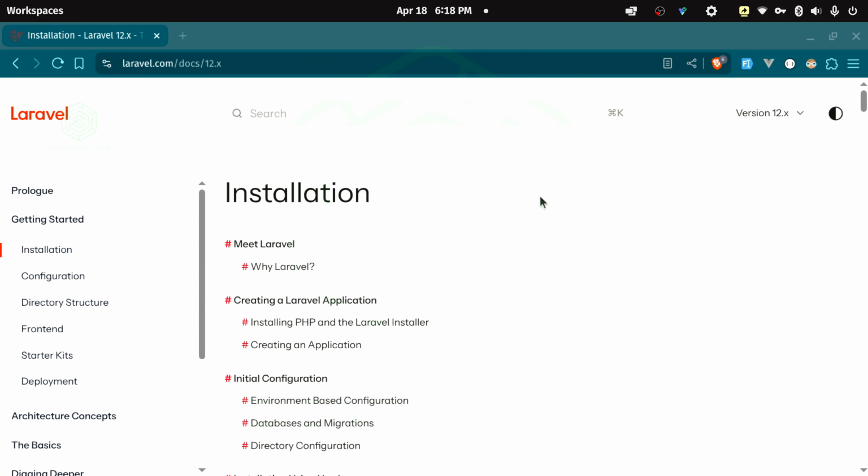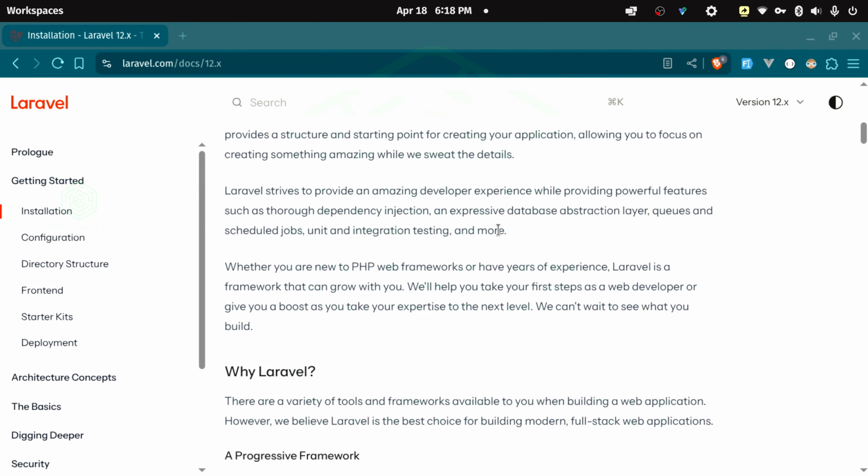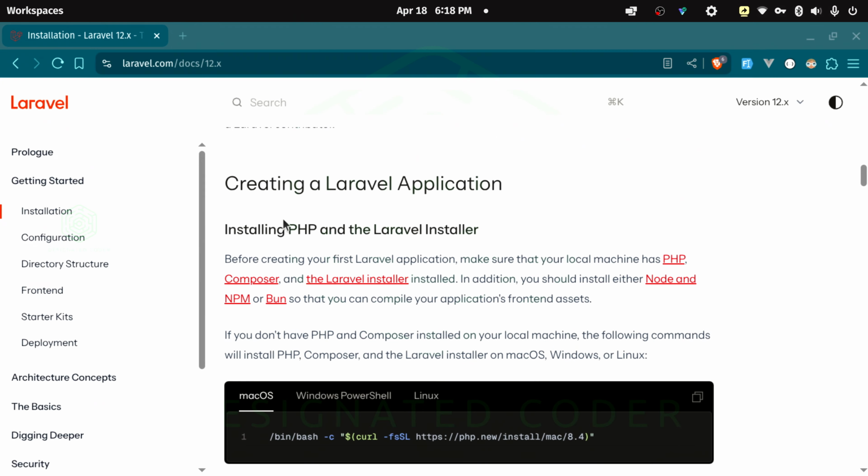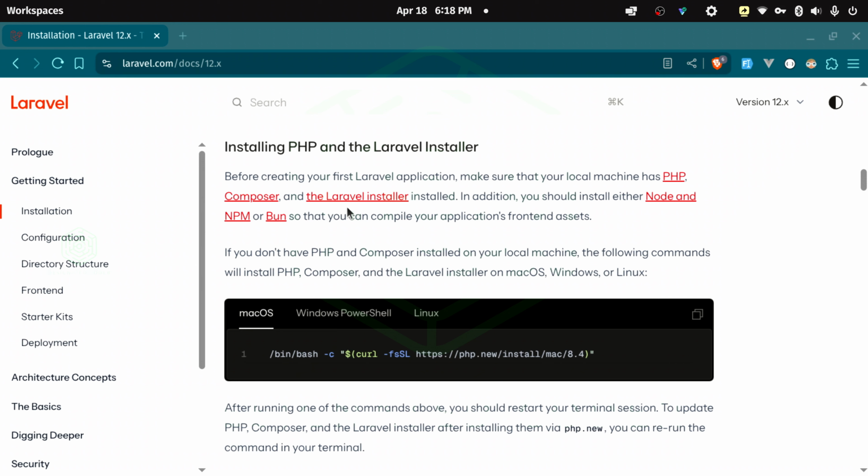Now, today what I wanted to do is go over our development environment systems where we have Laravel set up. I am going under the assumption that you do have Laravel installed globally so that you create your projects with the Laravel new command. If we go down a bit in the Laravel documentation, in creating a Laravel application, it tells you how you should have PHP, Composer, and the Laravel installer installed globally, and then your Node or Bun or whatever it is.